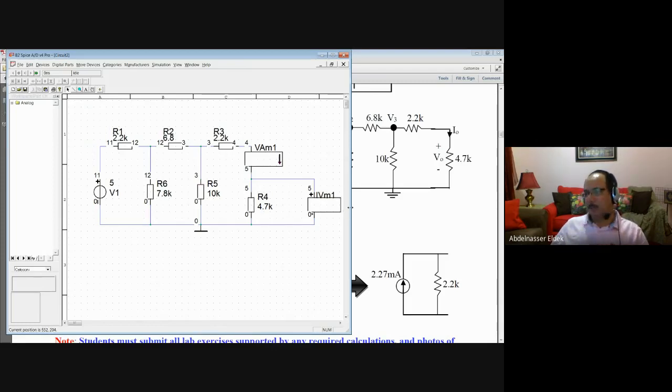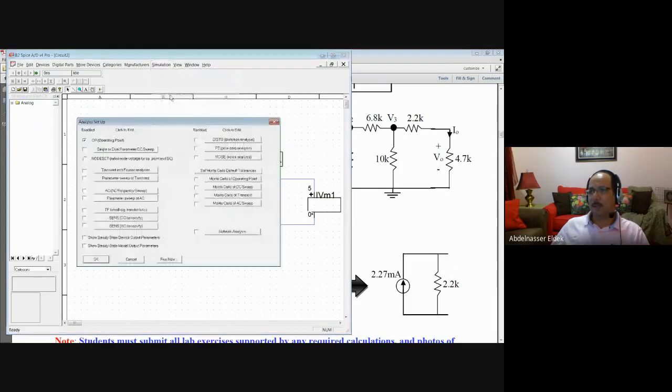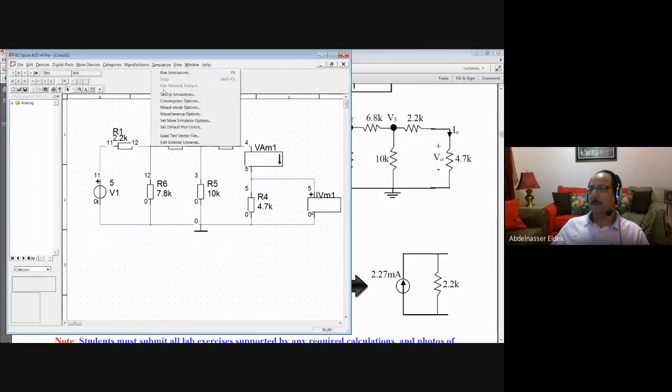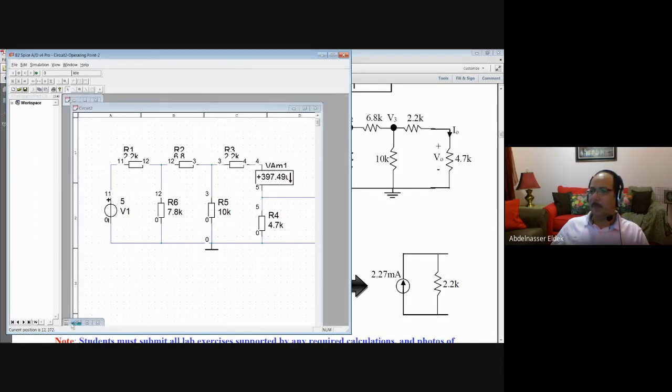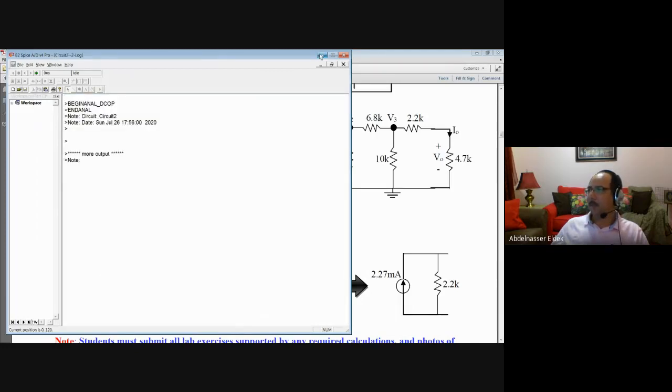And now we just need to run. So go to simulation, and then make sure that you have this OP again, and make sure that you have, what else? You show the nodes, of course, and then you run the simulation. When you run the simulation, you will see all the values. Oh, come on, what happened?